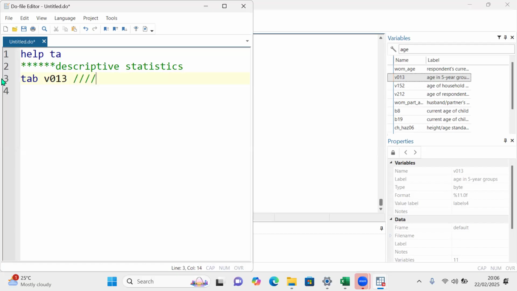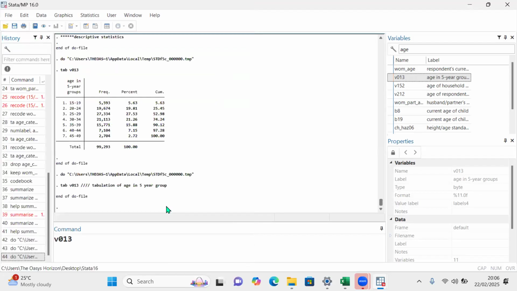Stata will not run this, which means you use it to create a comment where you don't have code, but on a line where you have code, you can just use it to add a note. You cannot write "tabulation or frequency of age in 5-year group" there. So you can run it. So you see, tabulation. Stata is not going to run the comment because it won't affect the code.